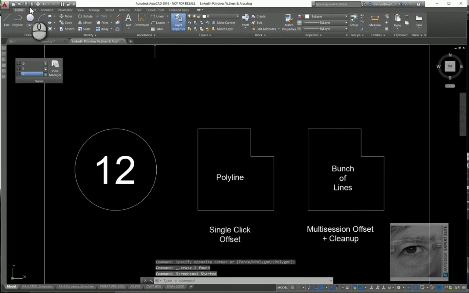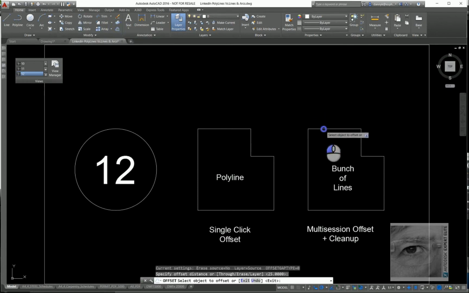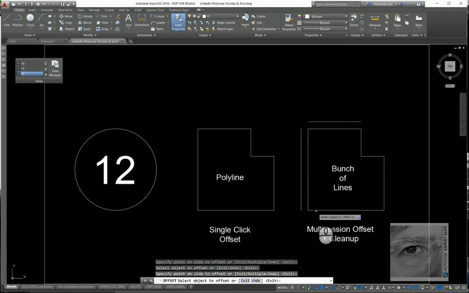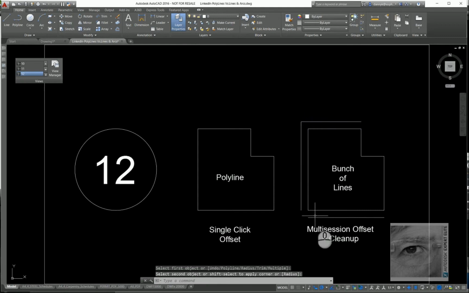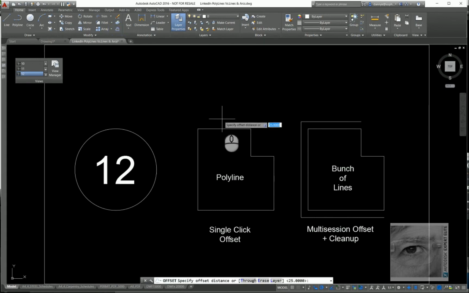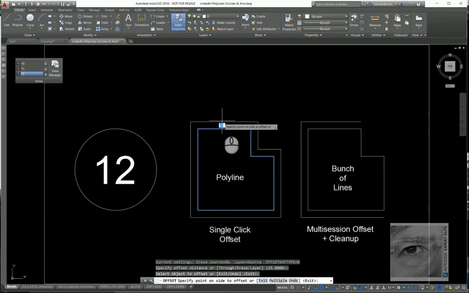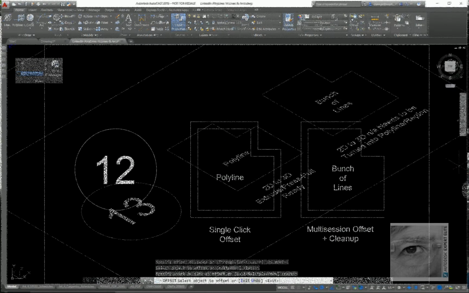And now for reason number 12. Single click offset with no need for cleanup versus multi-session offset plus cleanups at every corner, which is a tedious job. As you can see here, after completing the offset, I will need to fillet everything, not with a radius but using my shift button. Holding the shift key on the keyboard will let me perform a 0 radius, and look at this. You just select the side and that's it.